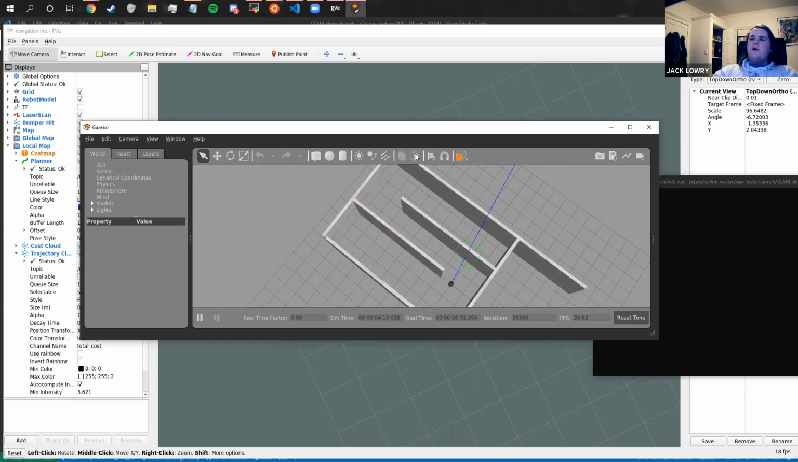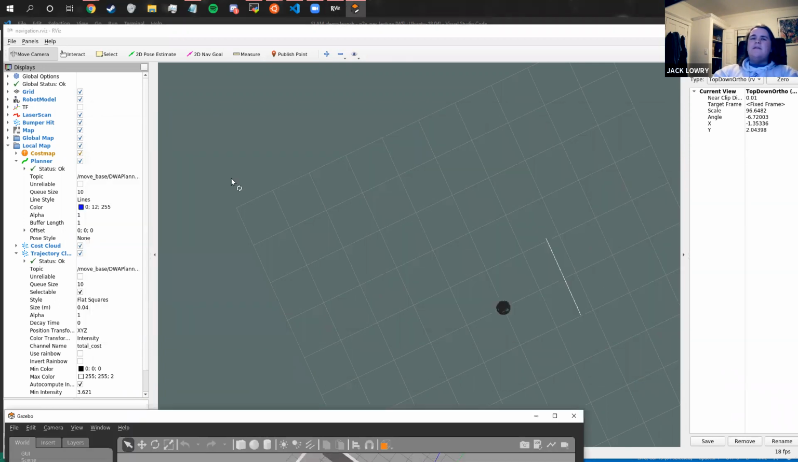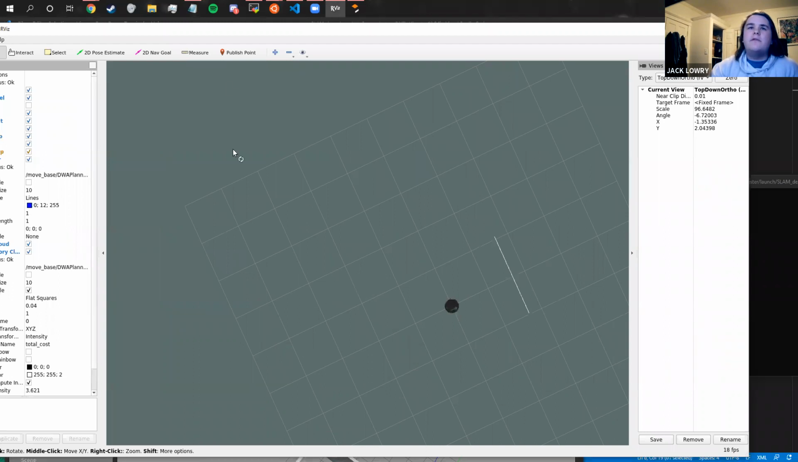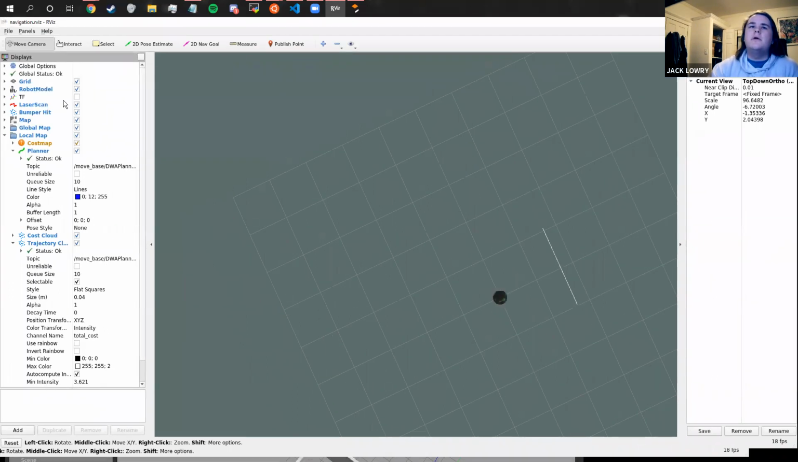Okay, so we see here, this is RViz. Right now, RViz basically shows you what the robot knows. So it's not letting me navigate around it for some reason, but that's fine. Ooh, maybe it crashed. Ooh, it might have crashed. Well, okay. I don't have to move it around to explain a couple things.